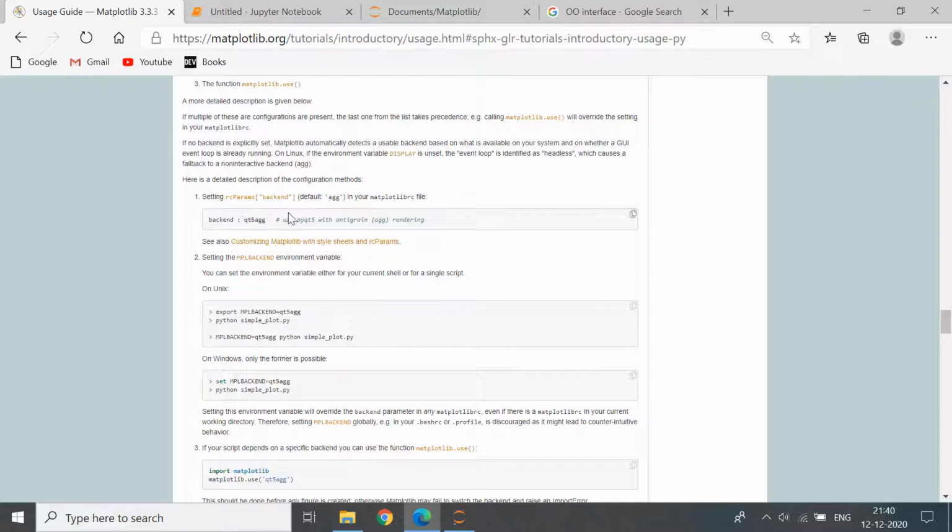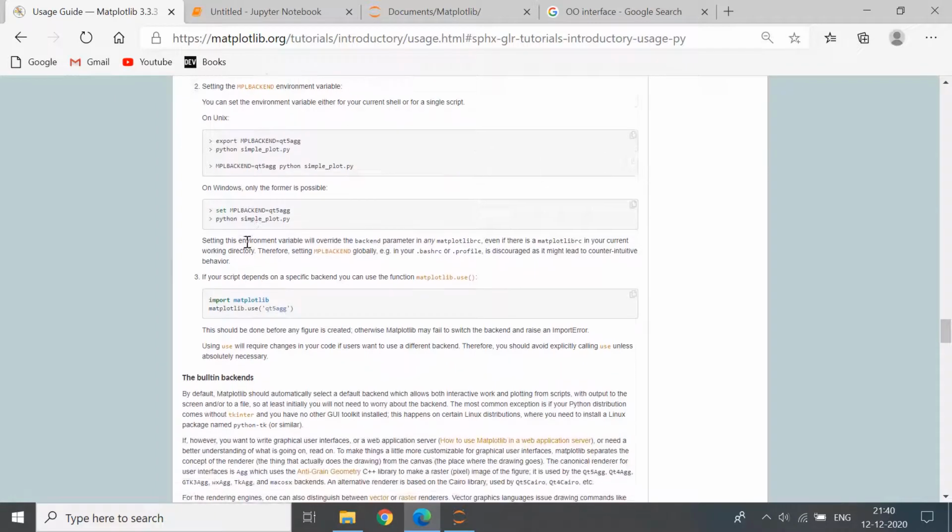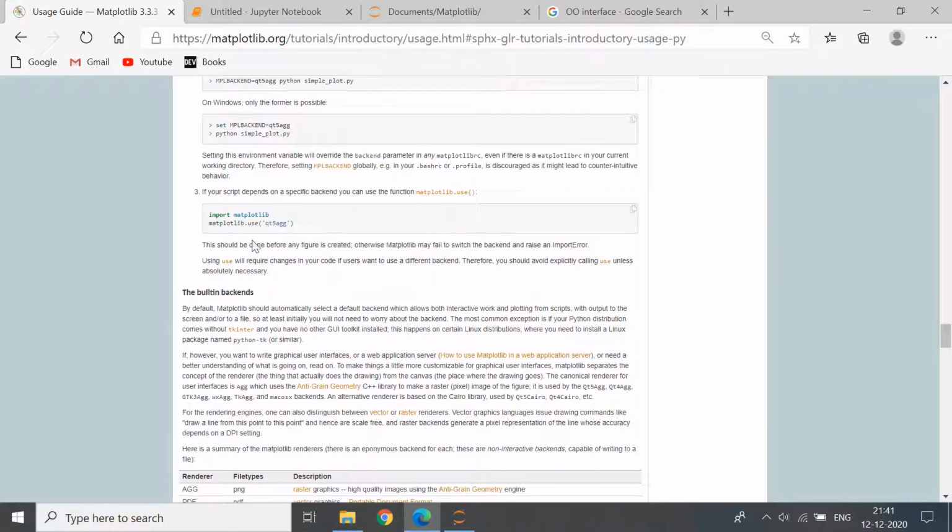Setting rcParams backend in your matplotlibrc file. You can do this. So I'm not going to read all these things. You can just read them on your own. So you can do this as well.